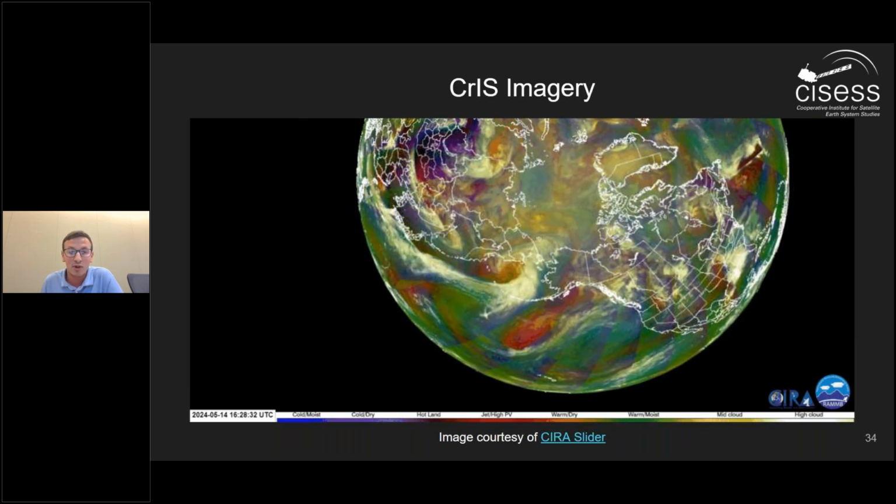The IASI instrument will also be added to these composites soon, so you'll have the double amount of images. So this composite will look even smoother and really will be useful for looking at the high latitudes. Next slide, please.